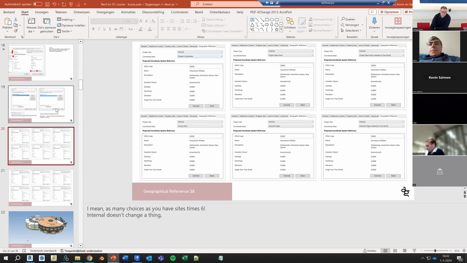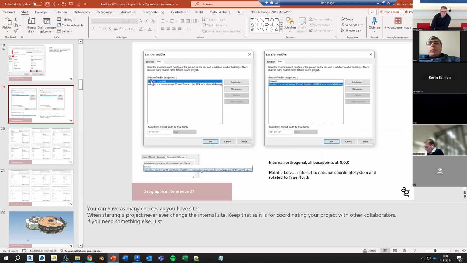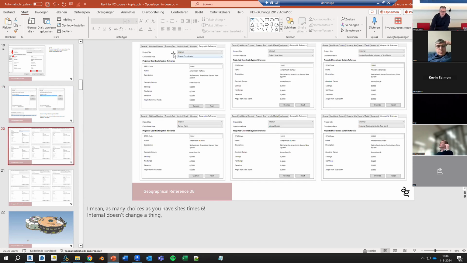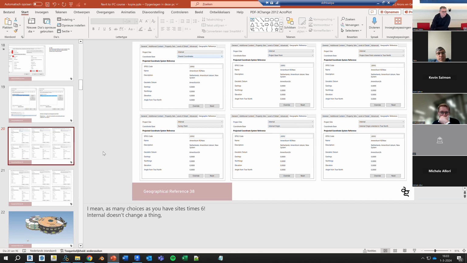Actually, you can see here if you have the setting to internal or your rotated element model, you can use the project size set to internal here, and then there are 6 choices: shared coordinates, project base point, project base point oriented to true north. So these are options. If you do this with internal, you can see that everything is at 0, but the RD system that we use is here. I also explain how you can do this in Revit.